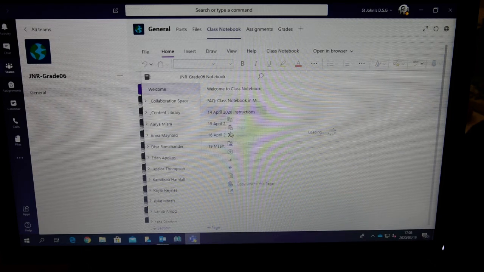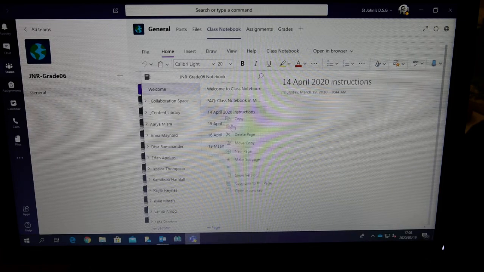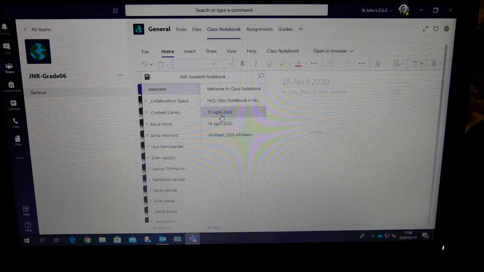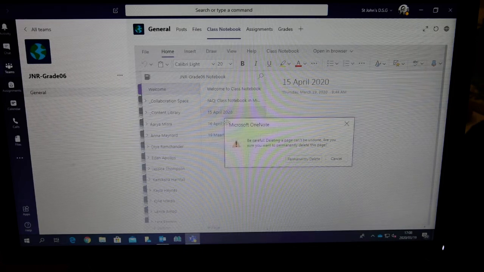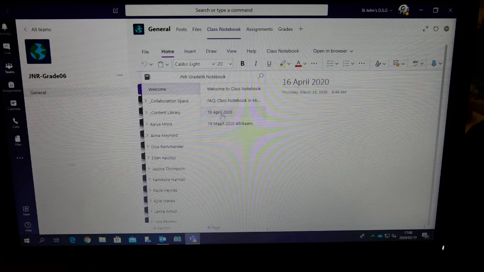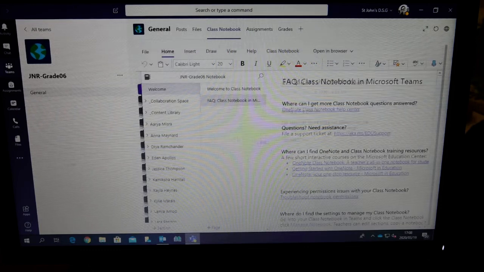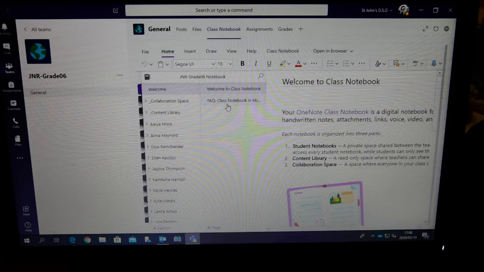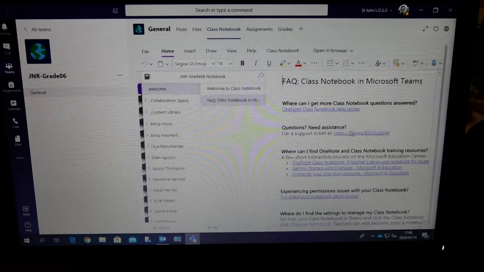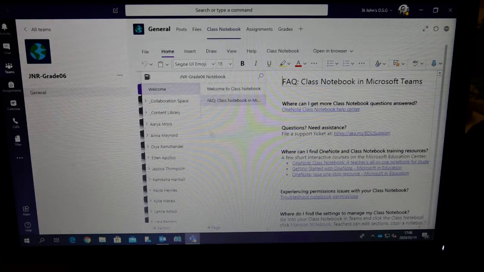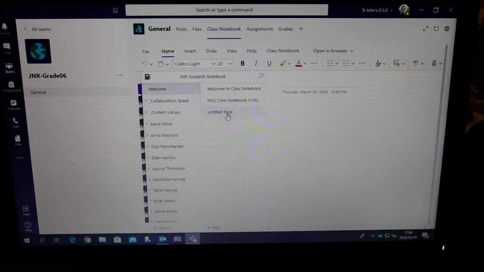And the suggestion that we have had is that we use this welcome tab to assign the weekly plan for the girls. So I'm going to add a page. And how I do this, we have Welcome to Class Notebook, we have FAQs, which are questions about how do I use it, with all sorts of useful links. But here I'm going to right click and say new page, and I'm going to title this page Term 2 Week 1.